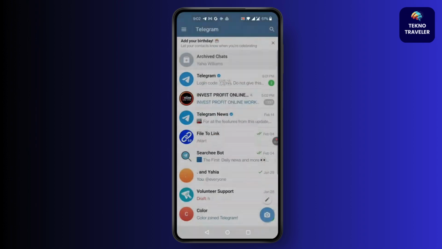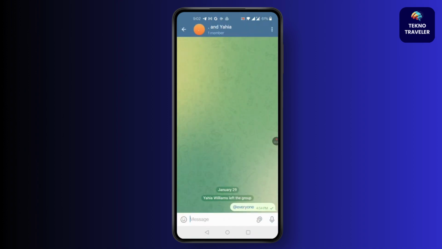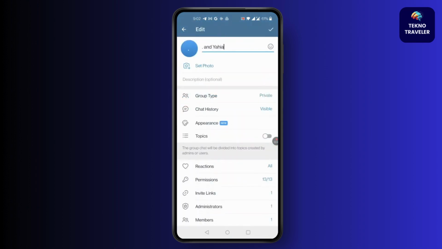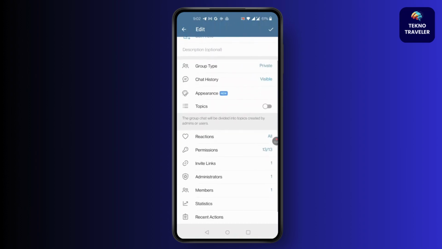First, open Telegram. Click on the group. After you've clicked on the group, you'll find this kind of screen pop up. Simply click on top of the group and your username, and then you'll find a pencil-like button on top right. Scroll down till you find permissions.